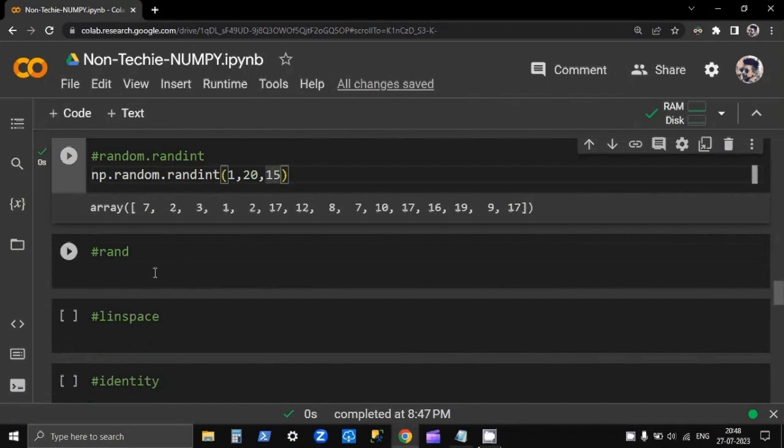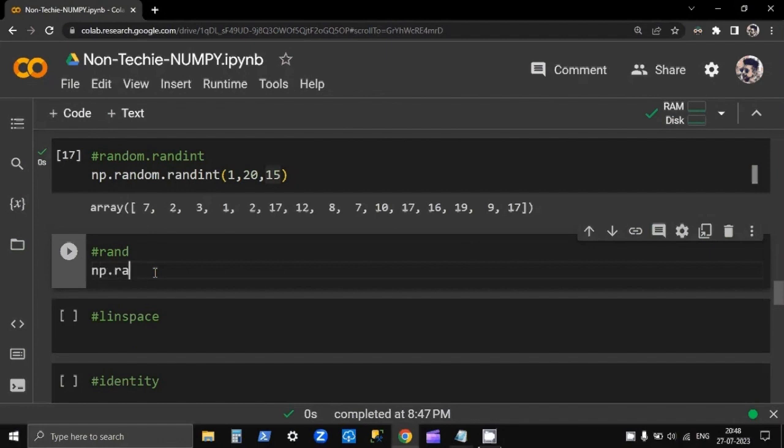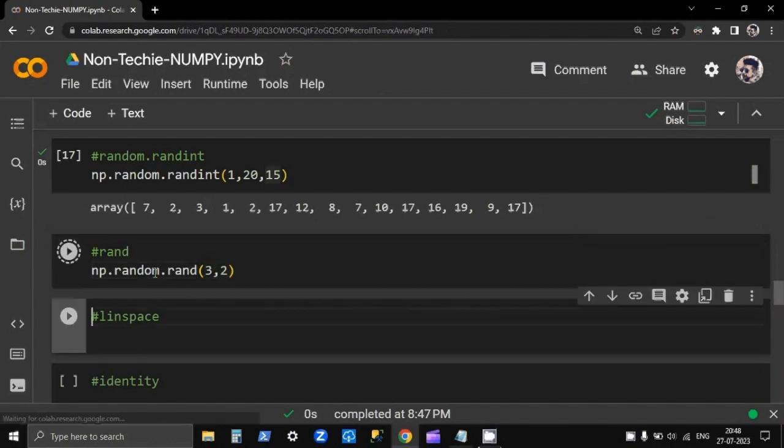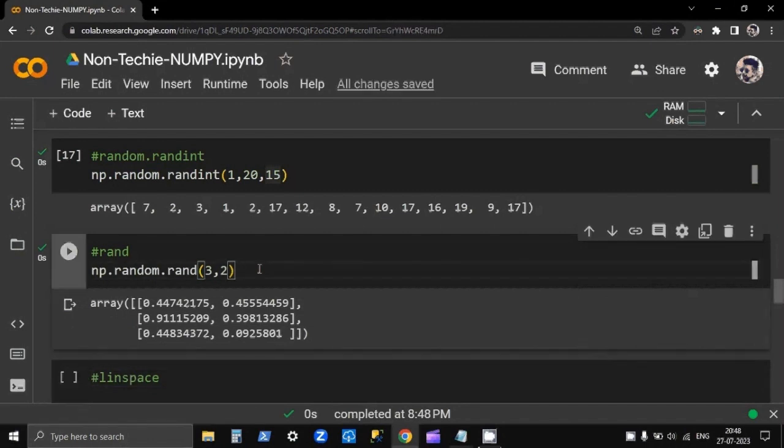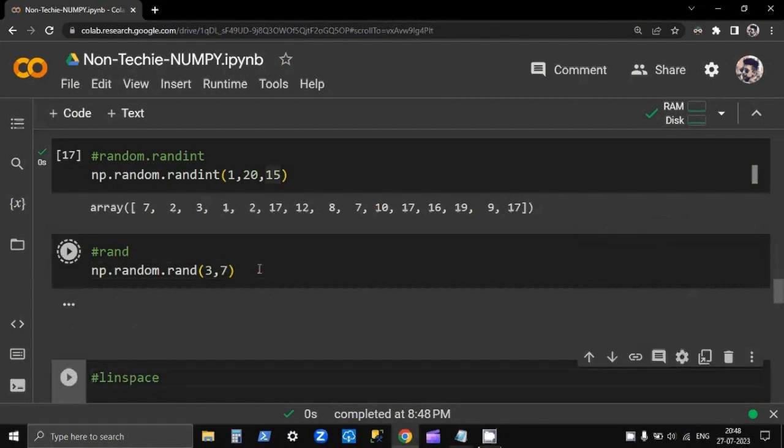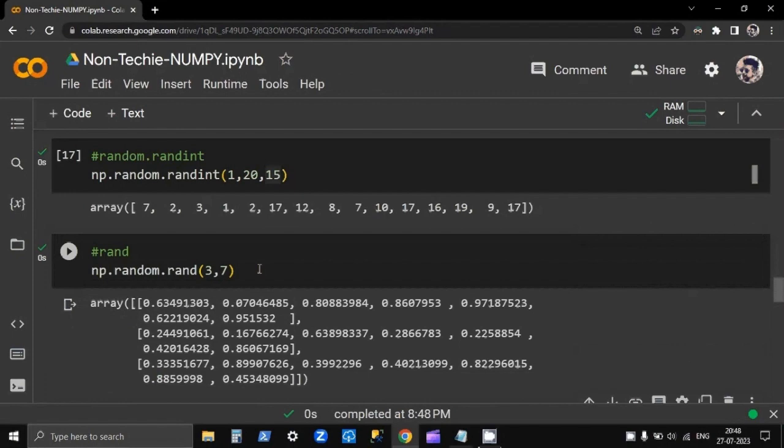Next is the rand function. It's np.random.rand. Inside it, if I pass a size, it will give me an array of the given size with values between 0 and 1. So if I give any size, I will always get the values inside this array from 0 to 1.